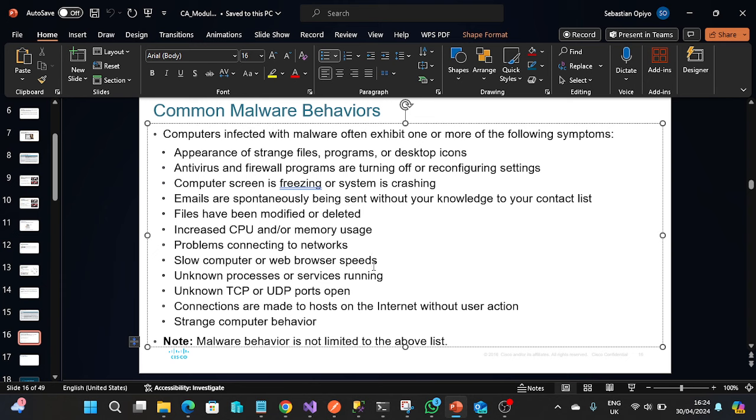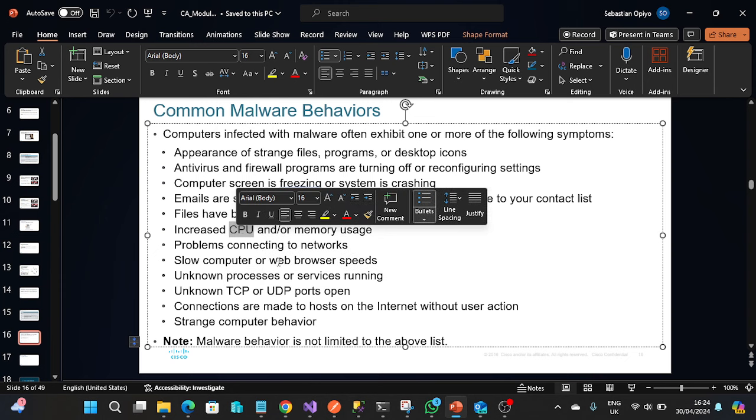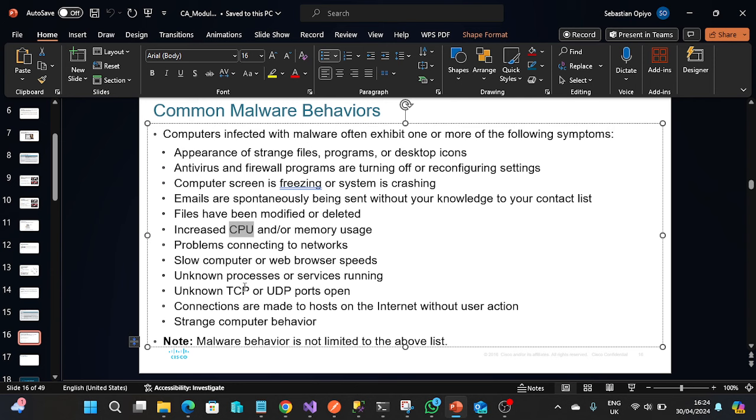And then problems connecting to the network because of network congestion, and then slow computer or web hosting speed, which is more or less a repetition of this bit here, and unknown TCP and UDP ports, because we have some services that are running and communicating with unknown TCP and UDP ports back to the command and control center, and so on and so forth.